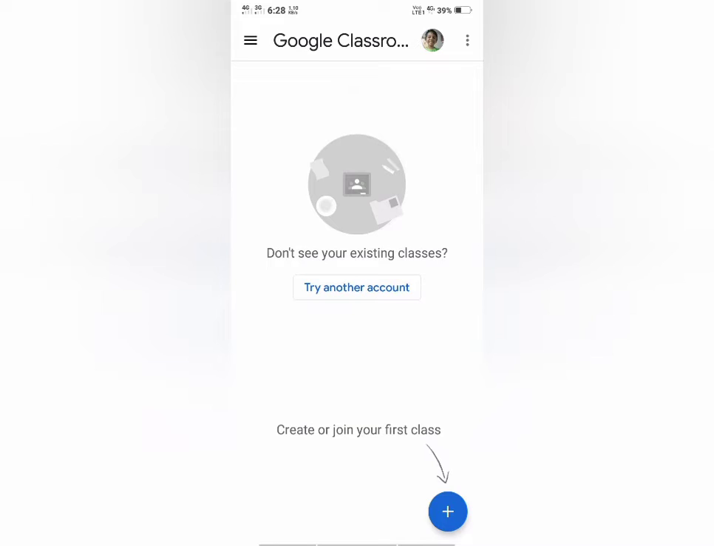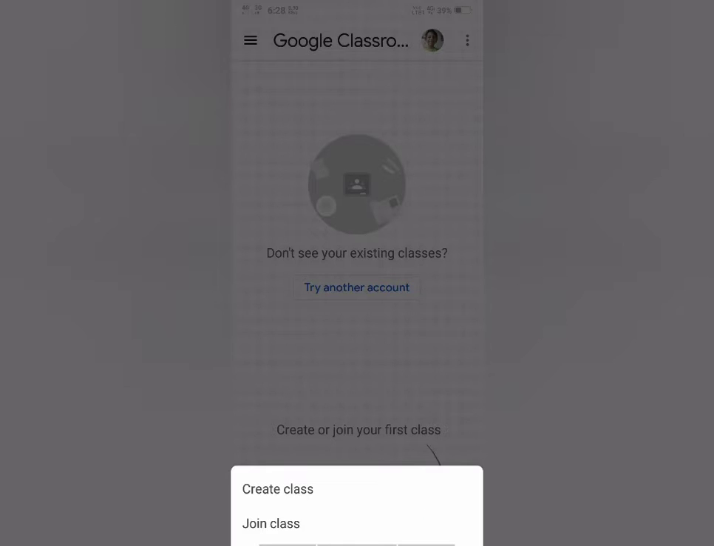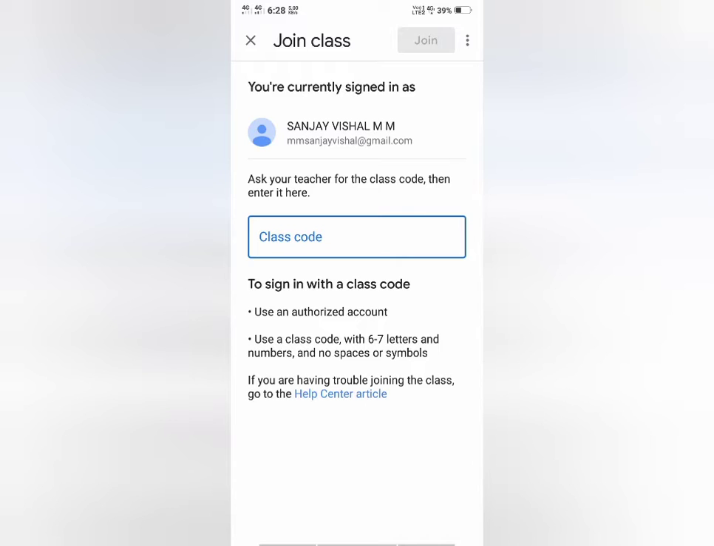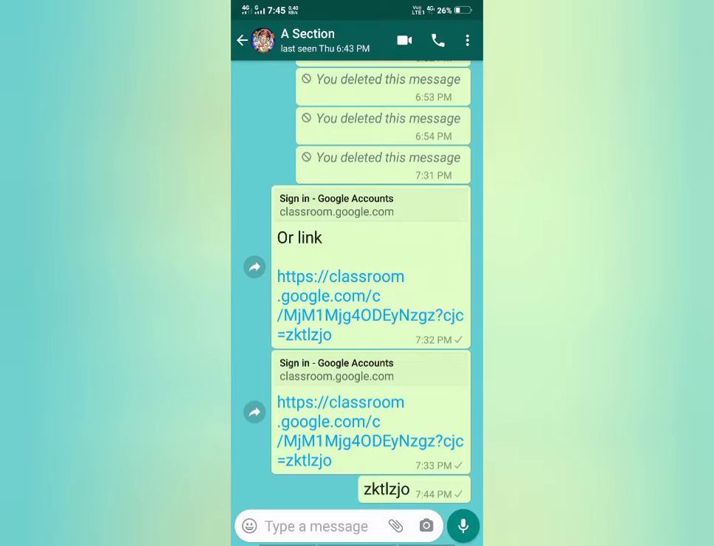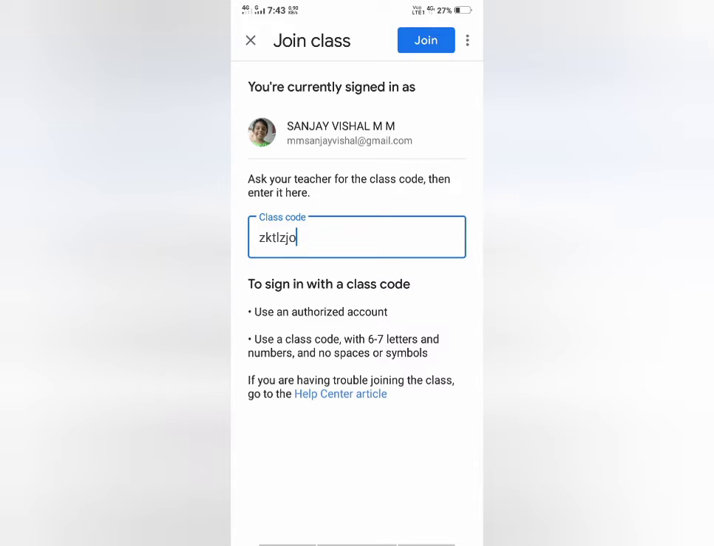So you have to click the plus symbol, then it will show create class or join class. As a student you are supposed to click join class. After that it will ask for the class code. Your teacher would have sent the code to you on WhatsApp, or the teacher may have sent an email to you mentioning the class code. So you have to copy that code and paste it here like this.